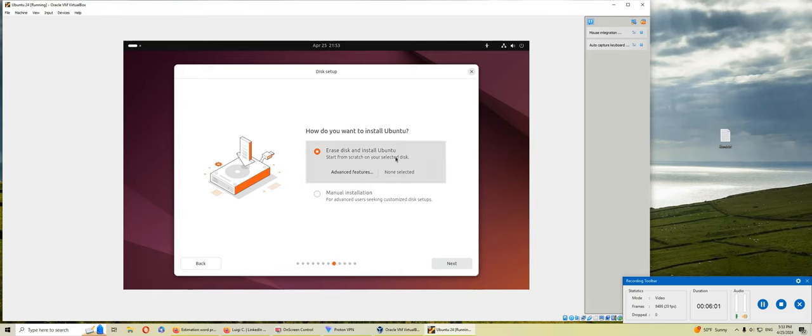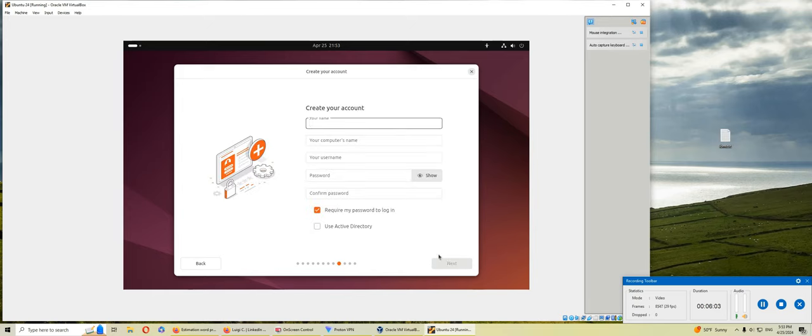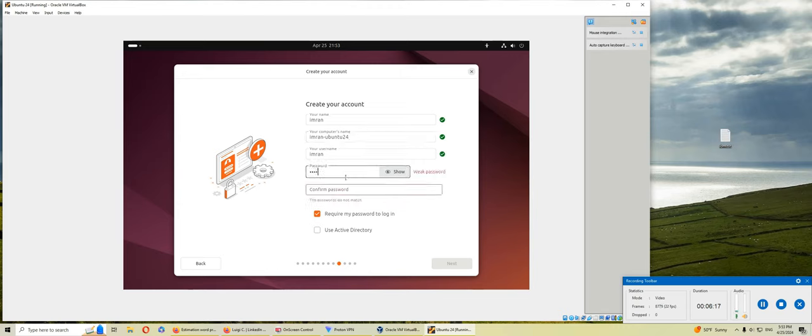Erase disk and install Ubuntu. Your name. Let's say Ubuntu 24. Username. Password. Let's give it super secret. Super secret. Super secret.